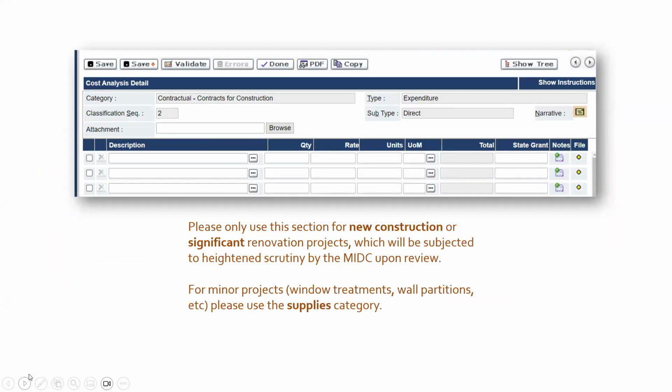Construction, I'm moving through these pretty quickly because I want to make sure I save time for questions and make sure I get through all the pieces here. Stop me if you have any questions or concerns. Contracts for construction, this is pretty rare.